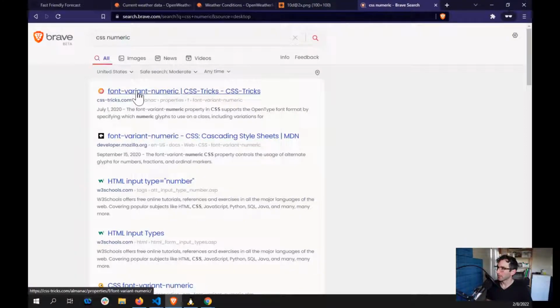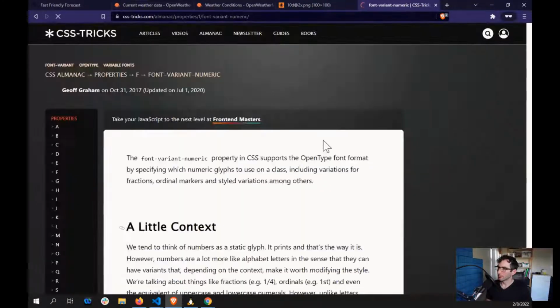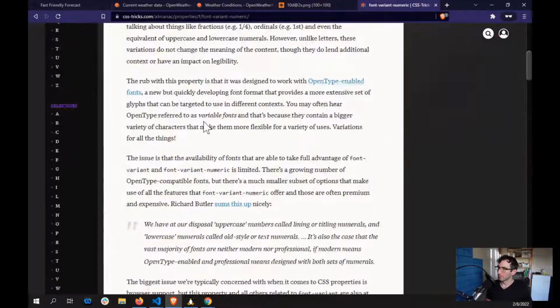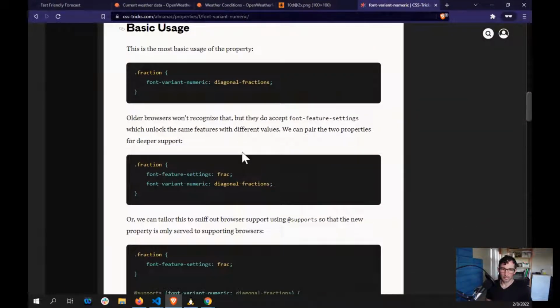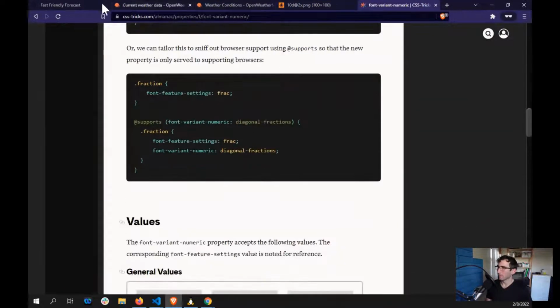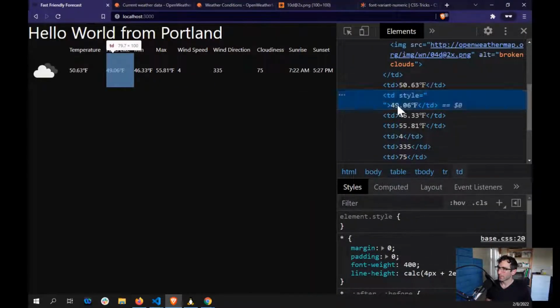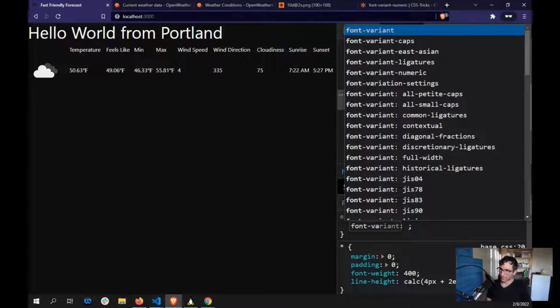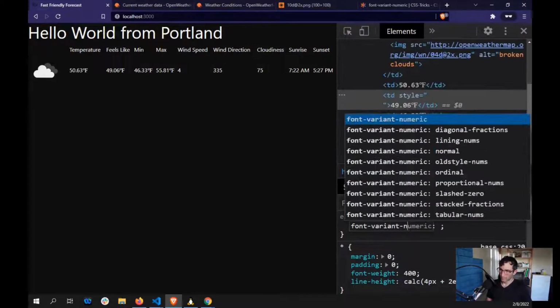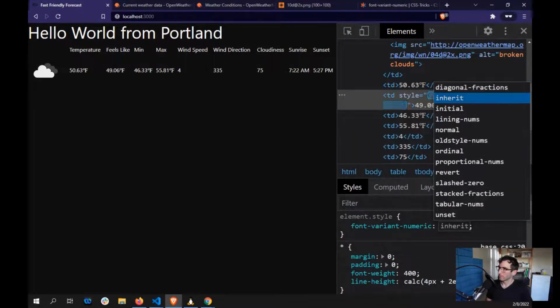Font variant numeric. Tabular nums. Yeah, that's it. Cool. That's what I'm thinking might make more sense for these: font variant numeric, tabular nums.